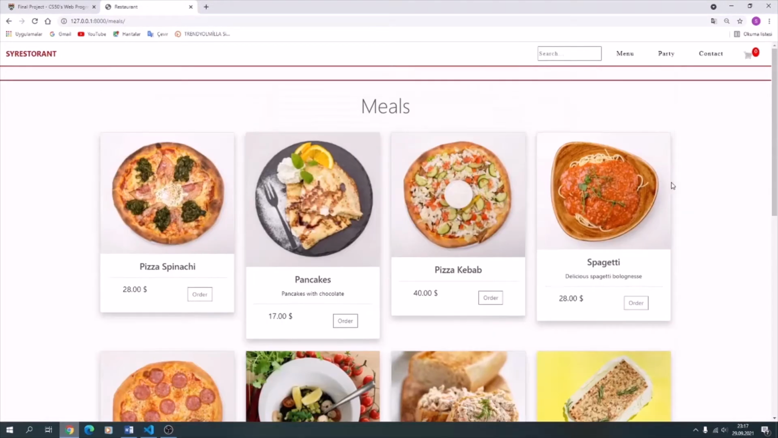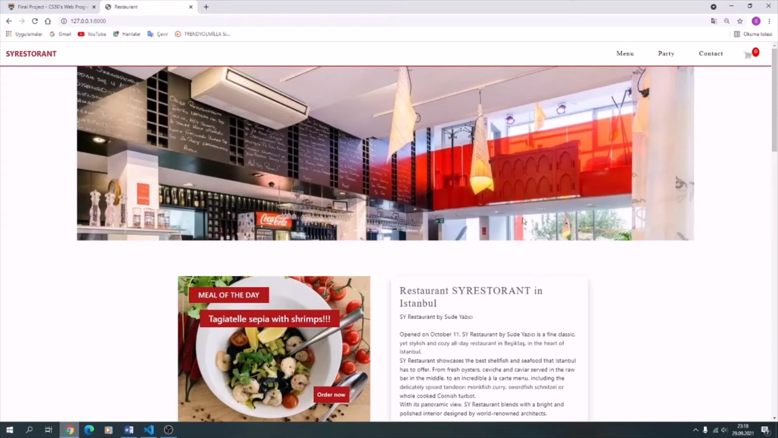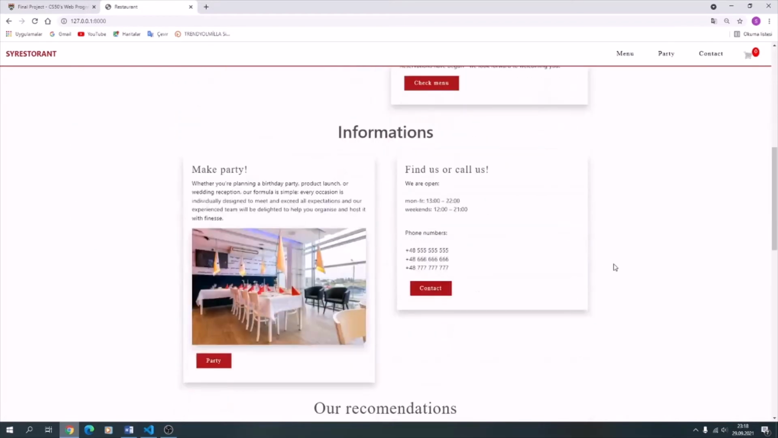Here are all the meals from the restaurant. We will go to the ordering stage later. Now, let's continue from the home page, where we left off. To turn to the main page from this page, I click on the restaurant name in the upper left corner.